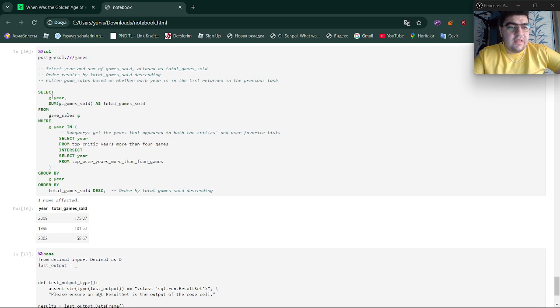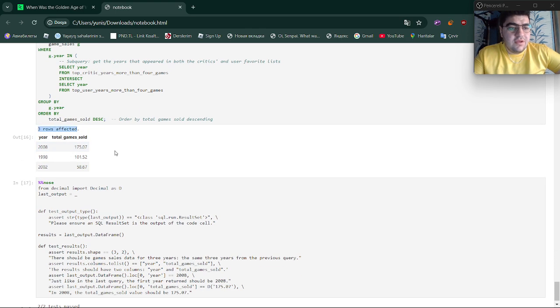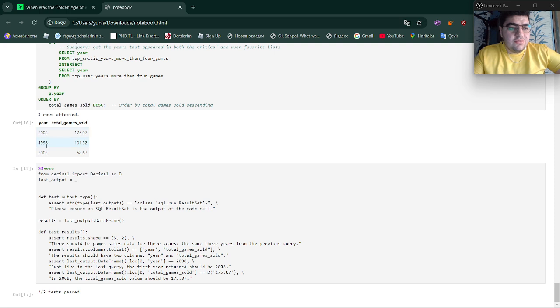I selected g.year, sum of the games sold, which I named total games sold, from game sales g, where g.year is in select from top critic years, this table, intersect, as in the previous one, from top user years, group by g.year. And I have 3 rows affected: again 2008, 1998, 2002. Total games sold is this amount and this amount.